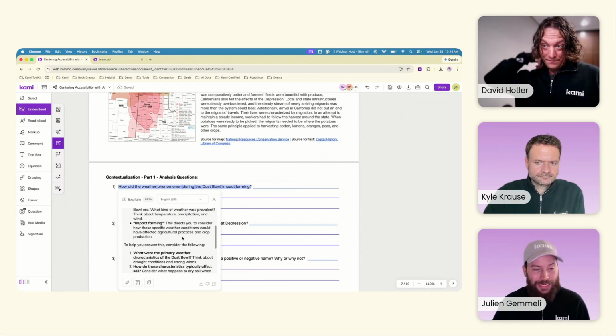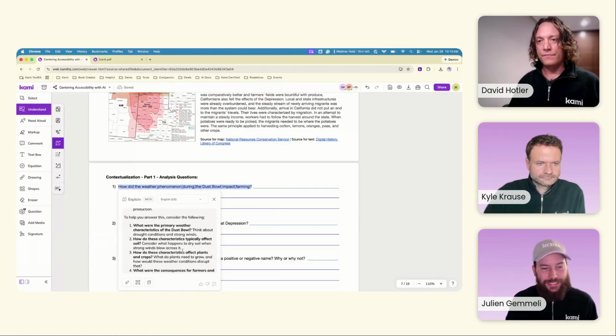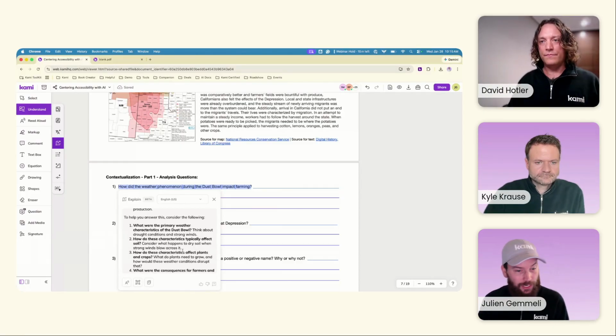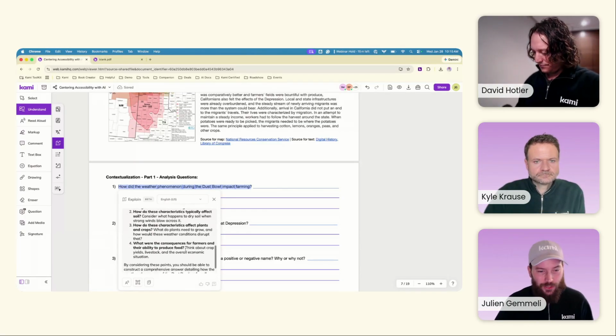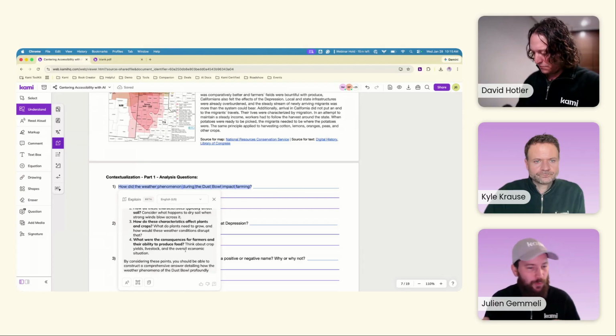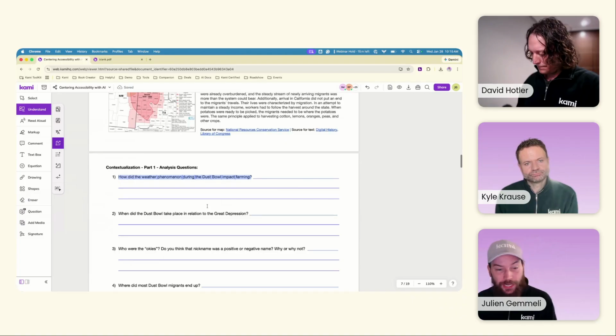So you'll see here that it's giving a little push in the right direction, but nowhere here is it telling them what kind of weather conditions that specifically might have ruined farming, right? But it's pushing them in that right direction, trying to help them make that connection without spoon feeding it to them, right? And this, again, this can be done on anything.